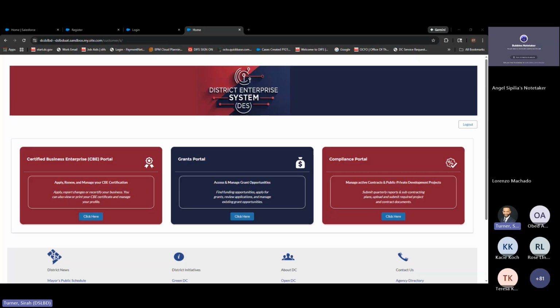How long does it take from the time a new CBE application is submitted to approval? The certification division has 45 business days to provide a decision on that application, and that's depending on whether all of the documentation was submitted correctly.